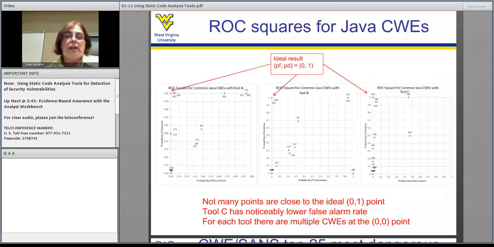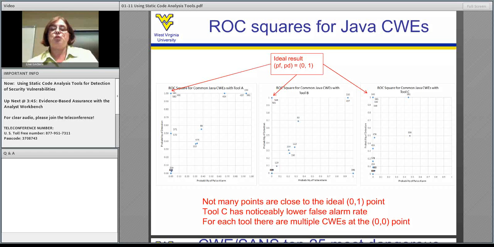So basically, on the ROC squares, again, for 2A, 2B, and tool C, we have false positive on x-axis and then recall on y-axis, very similar. There is a little bit less difference in the false alarm rate. C is still better, but not that much. We also see several more points, but not too many around our ideal 0, 1 point. And we also see CWEs in 0, 0, which means each of the tools misses some of them altogether.